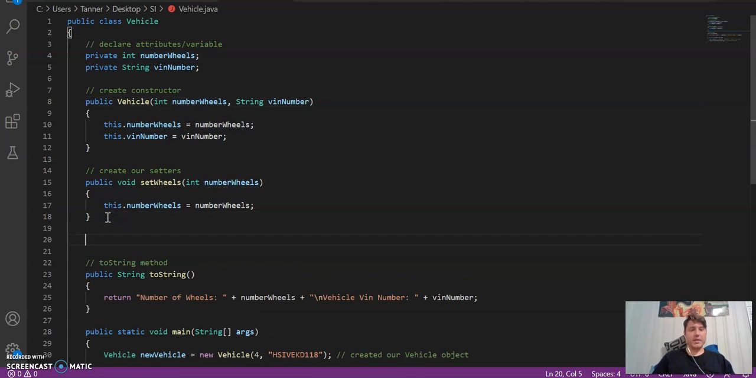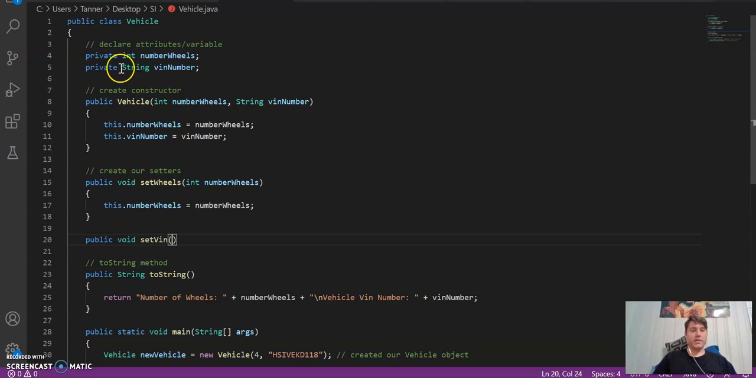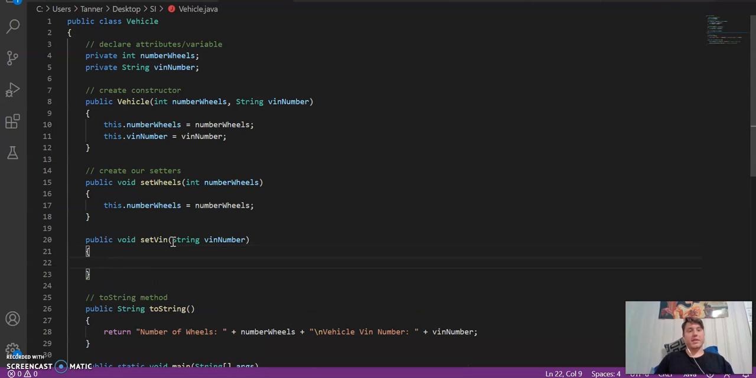So we're going to do the same thing for setVIN number. We're going to do public void setVIN, and then within there, we're going to need a string value. See here, VIN number is a string. What I'm going to do is I'm going to copy this, Control C, and then Control V. Like I said, these are very simple methods. In the future, you will have to create methods that do calculations, stuff like that. But we'll get into that in our later videos, when we're doing inheritance.